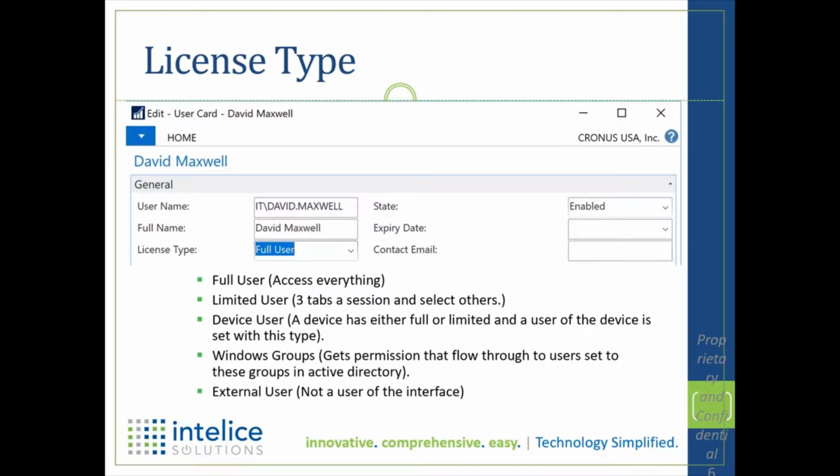So then there's 3 other types of license types. I haven't personally seen them come up other than the Windows groups, but there's a device. You can have a user as actually a device instead of a person. That's for handhelds, such as a scanning gun.